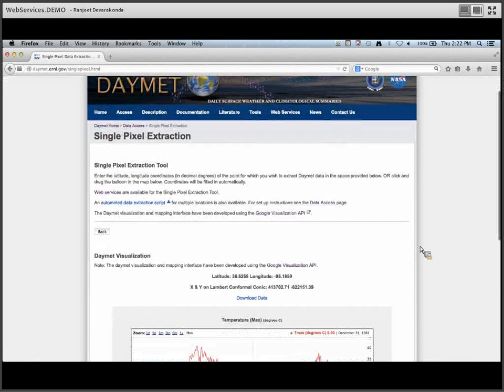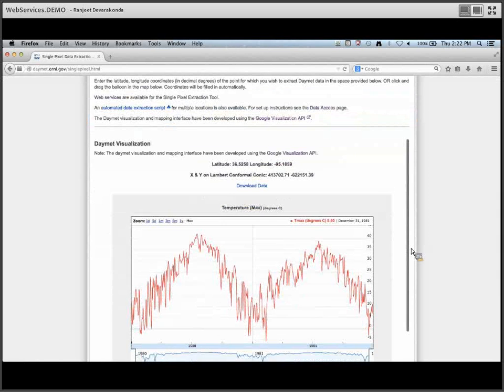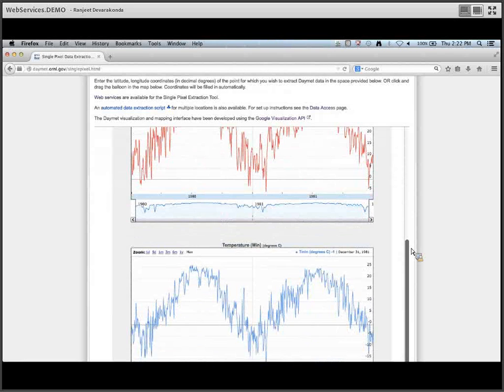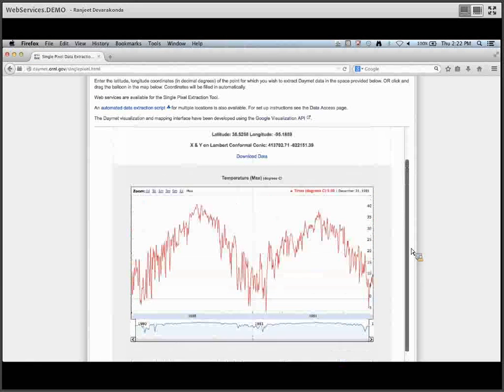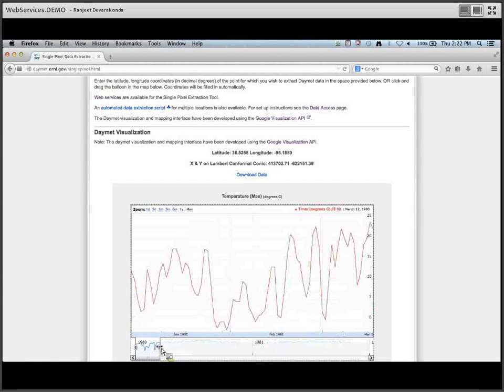which presents me with the 2-dimensional time series data plot for the variables that I have selected. So I have temperature max and the temperature min right below it. I can zoom into a specific time period by selecting the time slider. And by hovering over the graph, I can see the values changing on the top for the temperature max.